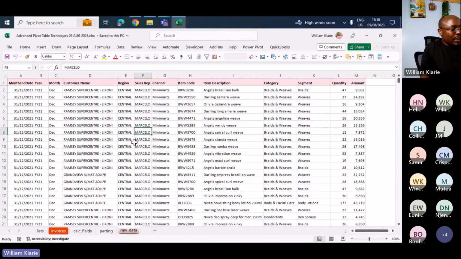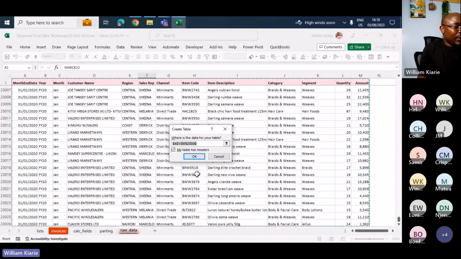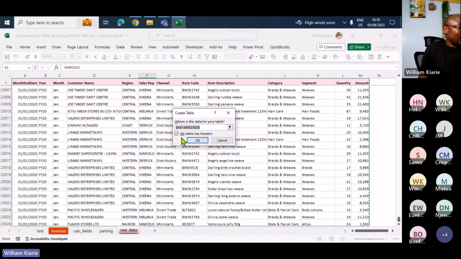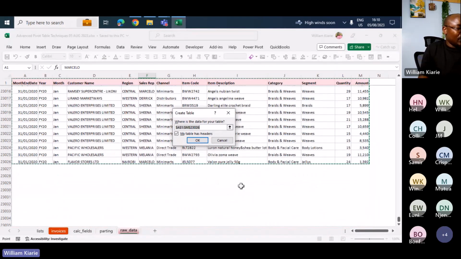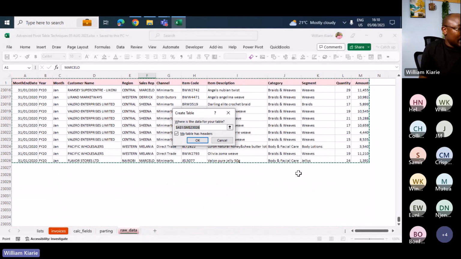There are many ways to go about it. I use the easiest one, which is Control T, T for table. And the dialog that you see there is the one that usually appears, and it will highlight for you the data set.